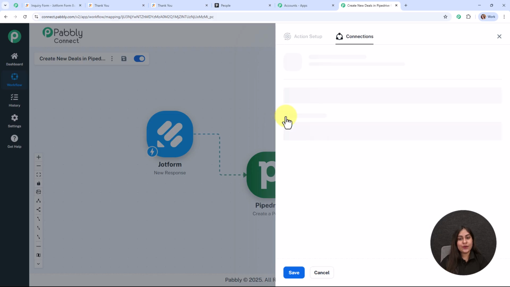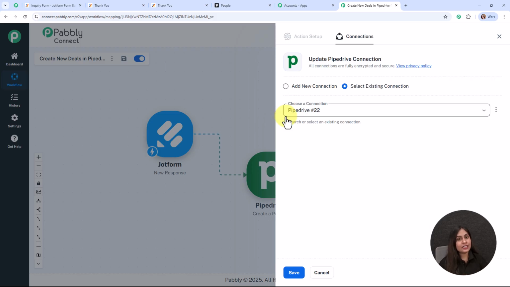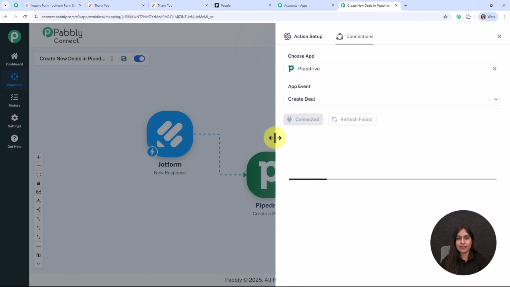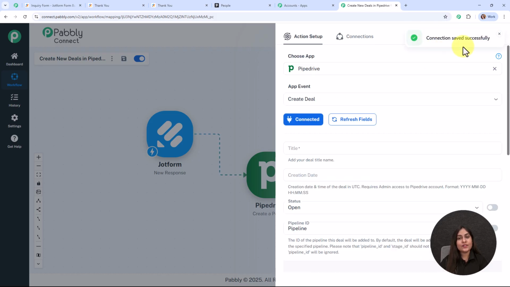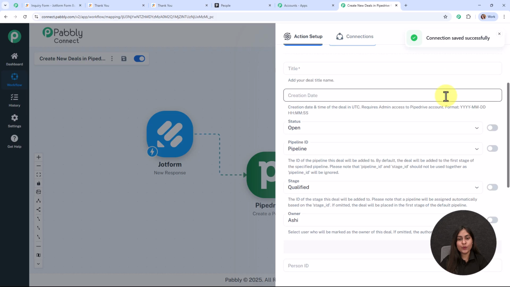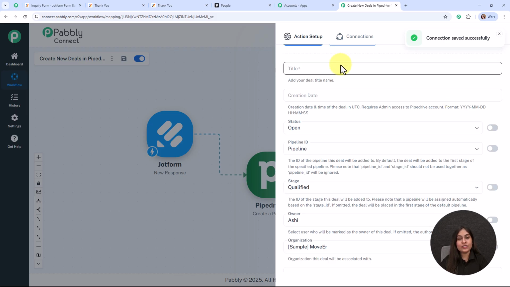Then you're going to click on connect, and this time to build this connection, I'm going to click on select existing connection because I've already connected my Pipedrive account with Pabbly Connect in my previous action step. So I'm going to click on select existing connection, and then here I'm going to click on save. And here you can see we are now successfully connected. So moving forward, it is asking me for the title.